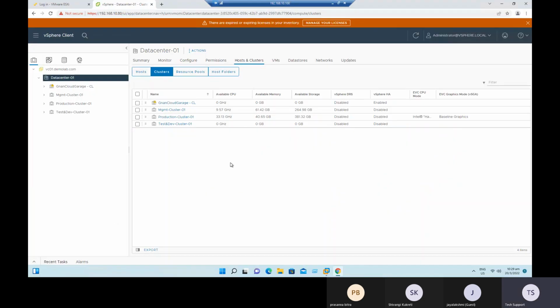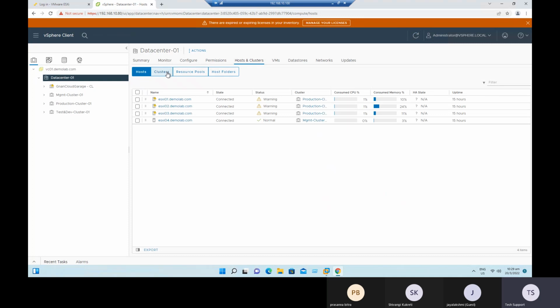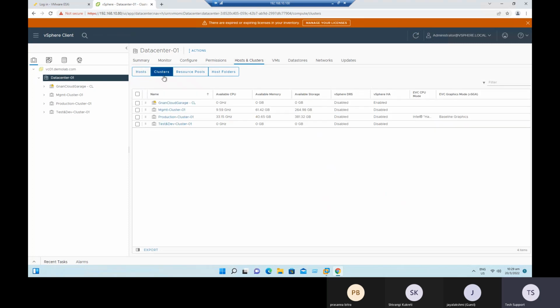Let's say I connected to our lab system. You see here in this diagram, we have multiple clusters. When you select the data center, you can see the clusters, or on the right side, go to the Hosts and Clusters tab. We have a hosts tab and a clusters tab.